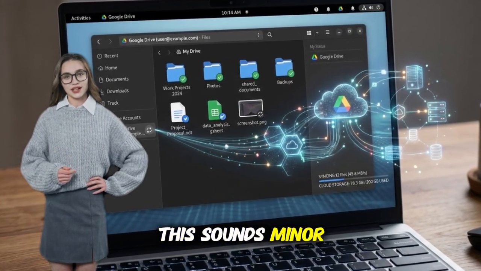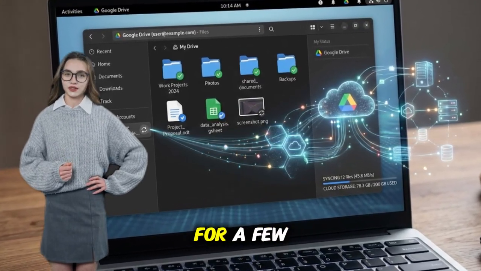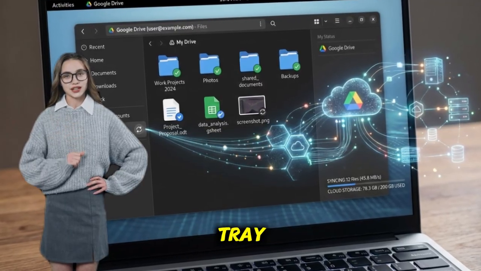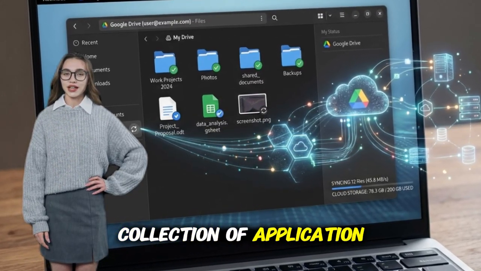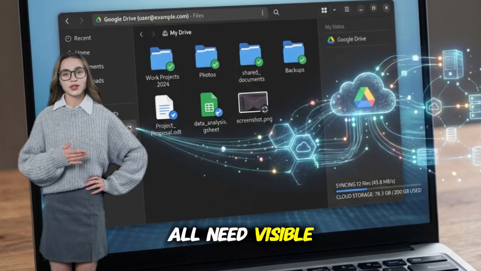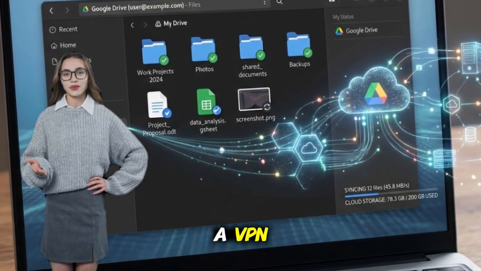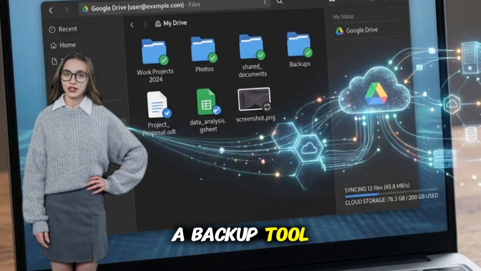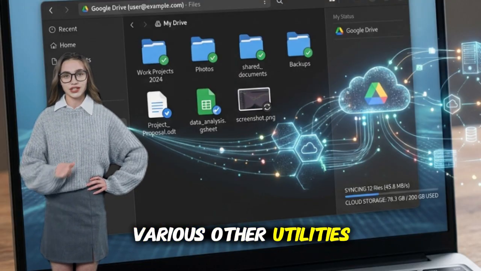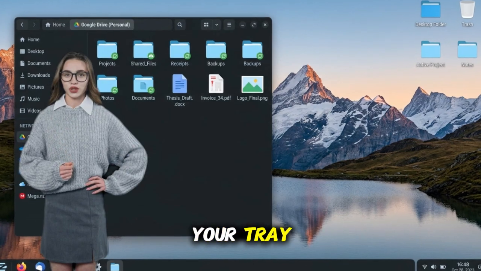This sounds minor until you've been using Zorin OS for a few weeks and your system tray has accumulated a collection of application icons that you don't all need visible at once. Dropbox, a download manager, a VPN, a backup tool, Spotify, various other utilities that like to park themselves in your tray.